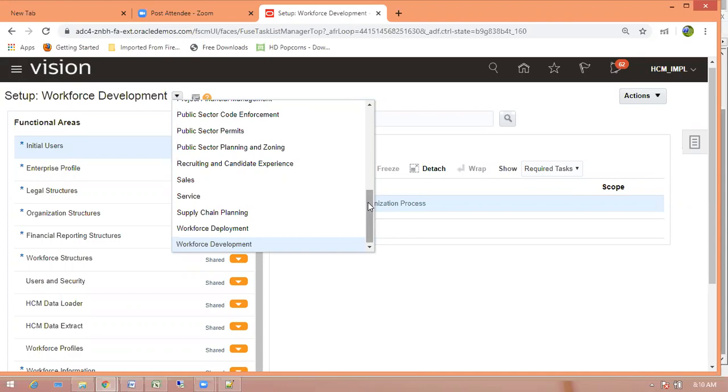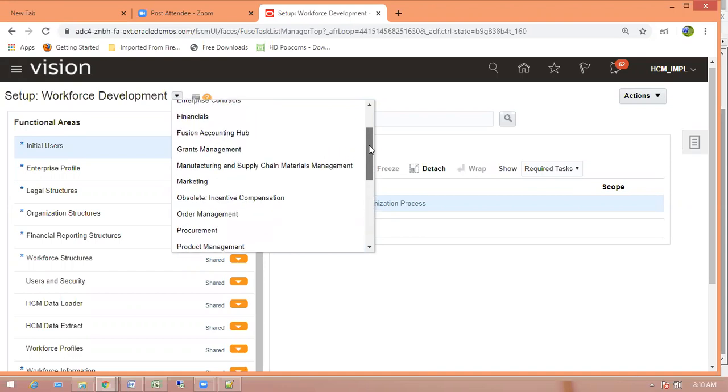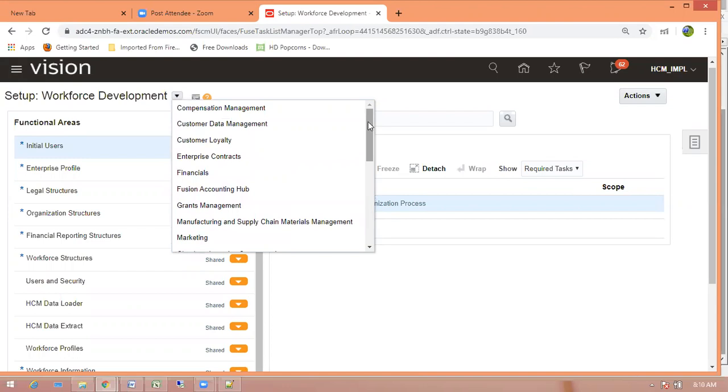It is available since it's a demo instance. But if you go to the real time, currently you'll be getting only workforce deployment or development. Not all offerings you'll be getting. It depends on the license, on what you bought.